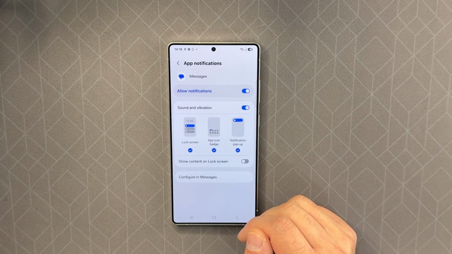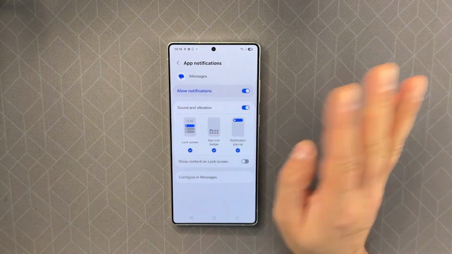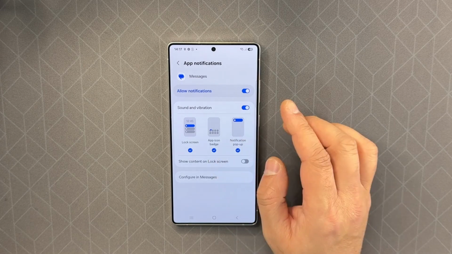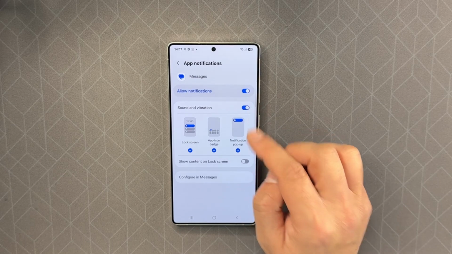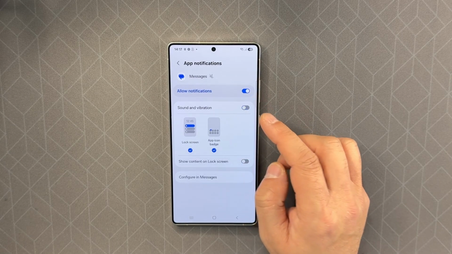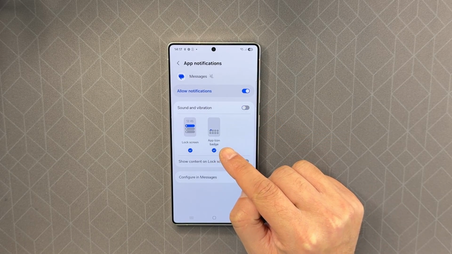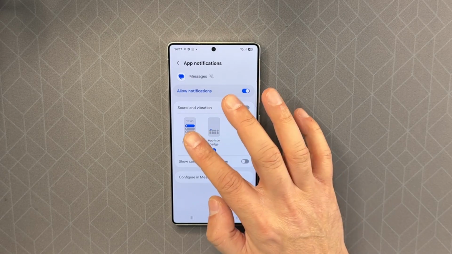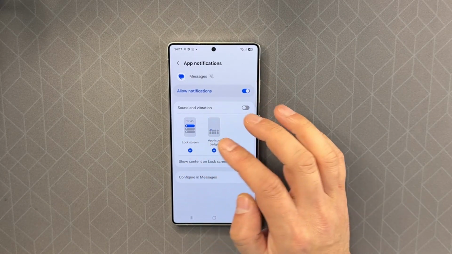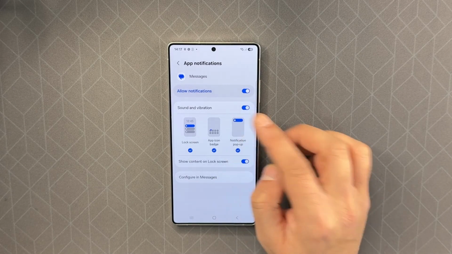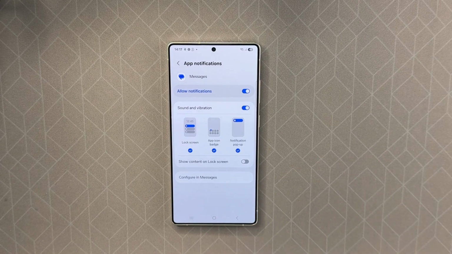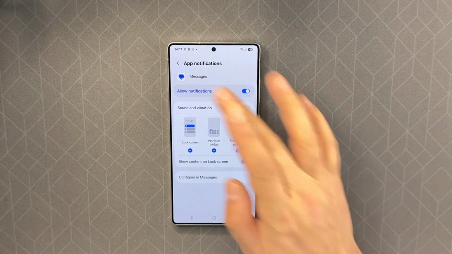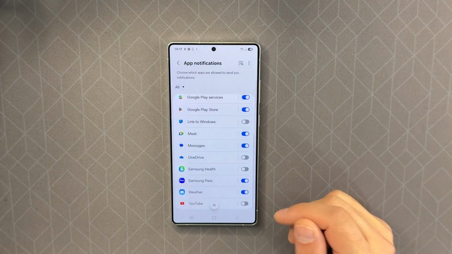Just tap on it. Of course if you have a lot of notifications, otherwise you'll turn it off. Sound and vibration, if you turn off this, you get one option, the notification pop-up will disappear. You can get an icon badge, and on lock screen you can of course disable this. You got so many options you can fiddle with. Normally I like this, I keep this off all the time to hide the content notifications on lock screen, but it's entirely up to you the way you wanna play with it.